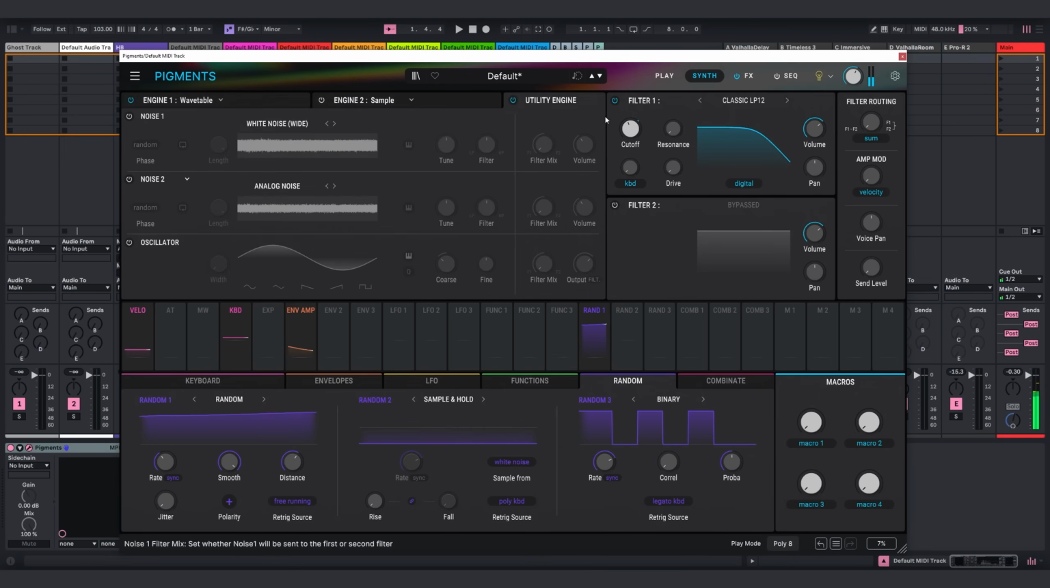All right, let's go ahead and go to the utility engine here. We'll turn on the sub oscillator. We'll lower down its amount here. It's going straight to the filter. That sounded good. Adds a little bit more bass into our sound. Okay. Very nice, very nice.